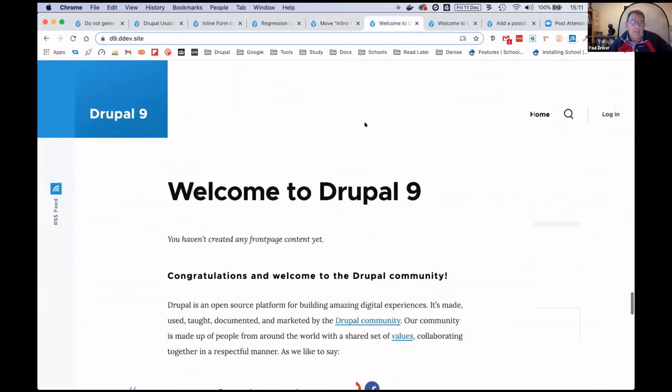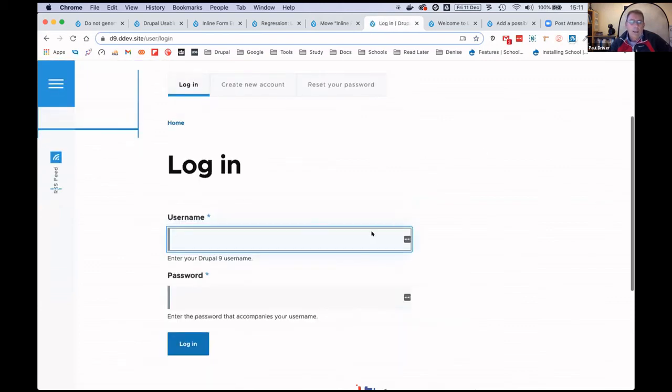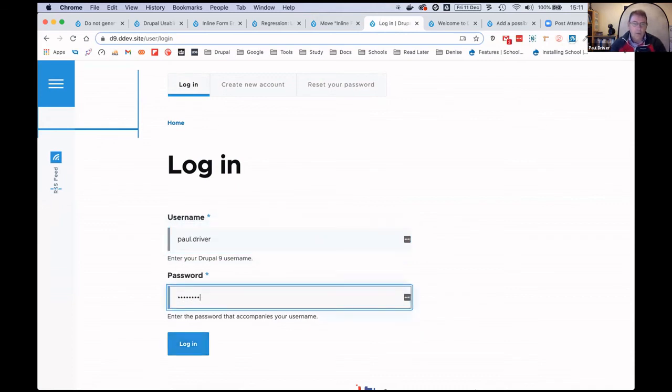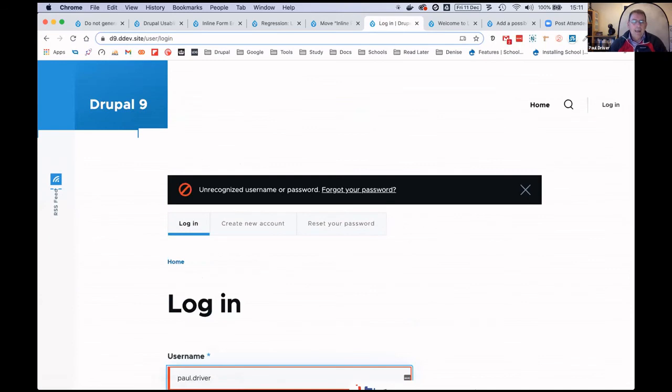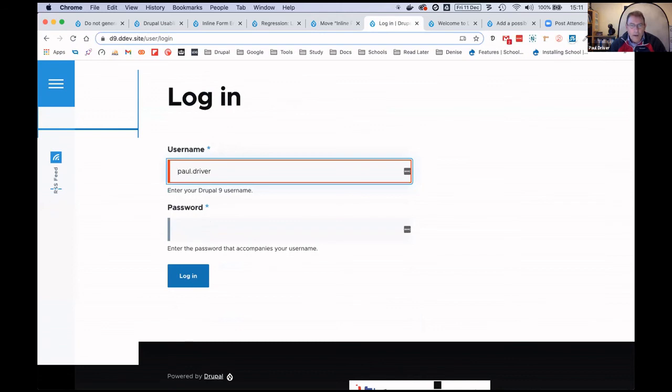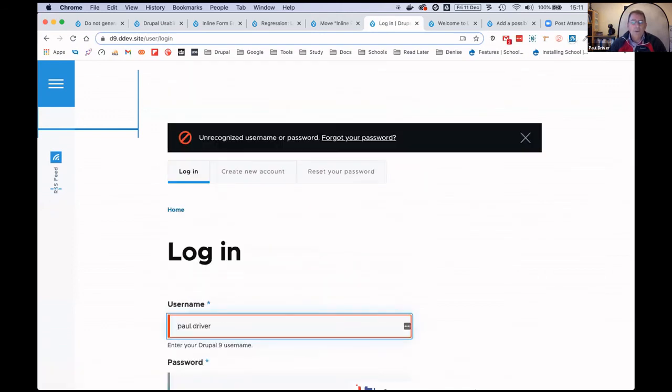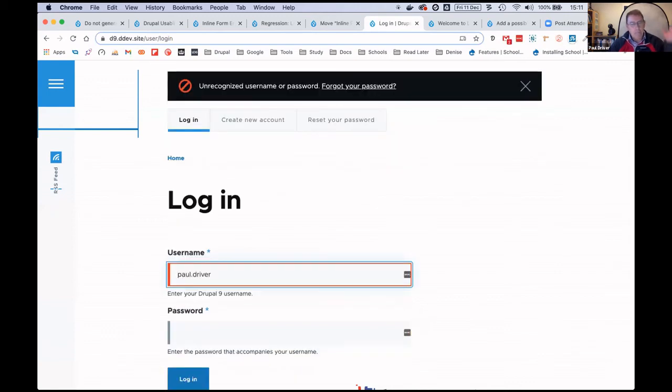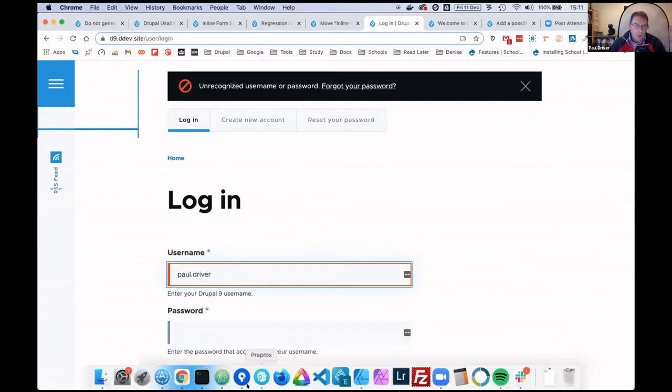So here I've got a vanilla Drupal 9 installation, Olivero theme. If I go to do a login here, I'm just going to put an incorrect password in. Okay, so inline form errors is not enabled here, so there isn't an inline form error message, but the status message quite clearly says unrecognized username or password, and so on.